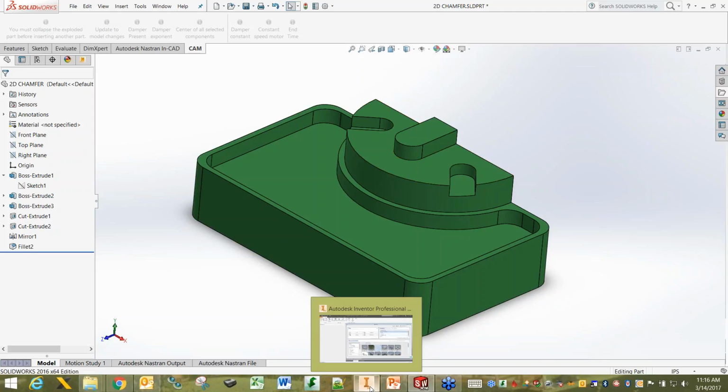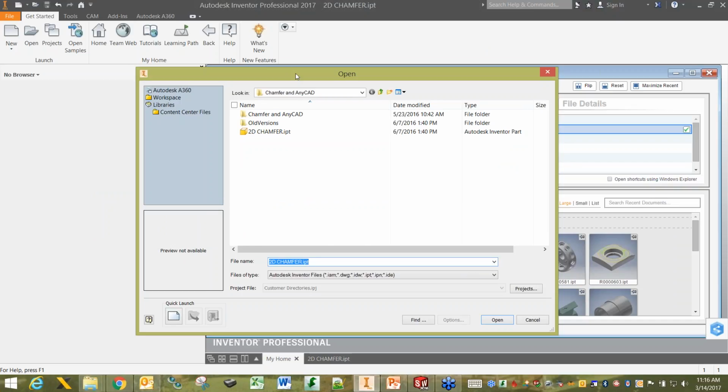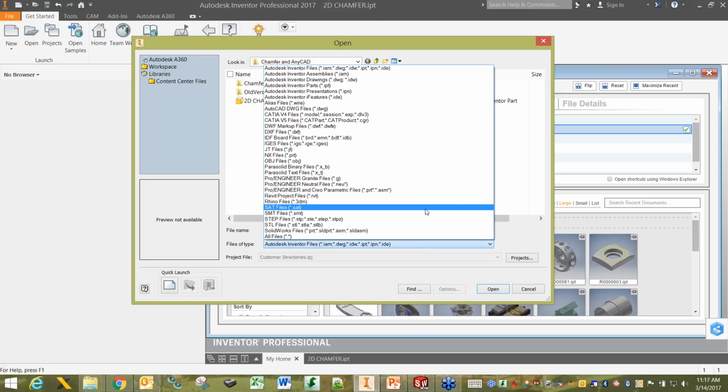Well, I'm going to pull up Inventor, and when we do an open within the Inventor product, it defaults to open Inventor files, but this drop down is huge. I guess it's a drop up. But anyway, you have all of the Inventor files here, but you can open up DWG files, CATIA files, Parasolid, Pro Engineer, Revit files if you need to, SAT files, STEP files, but we can also open up native SolidWorks files. So I'm in Inventor, and I'm going to go and open up that SolidWorks file.